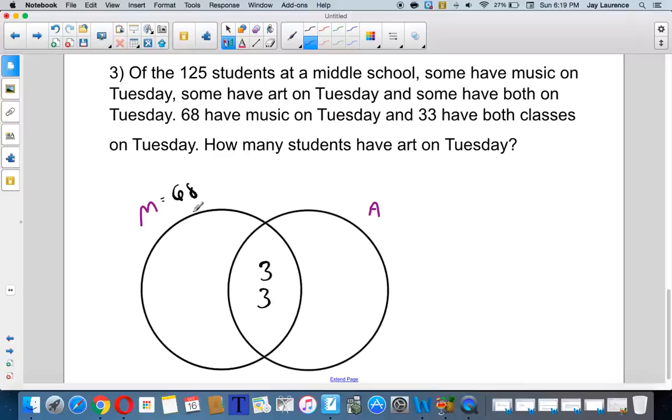Well, how would I figure out how many kids go in this part of the circle? Well, if the whole thing has to be 68 and there's 33, won't I subtract? Won't I go 68 minus 33 and end up with 35? There you go. All right. Those two make 68, don't they? And see, I'm all in the music circle right here. If I'm here, I'm in the music circle.